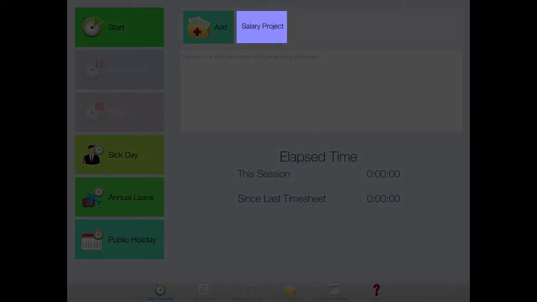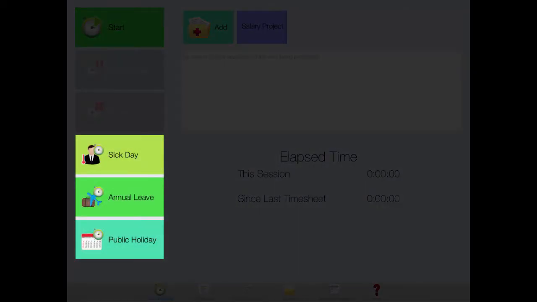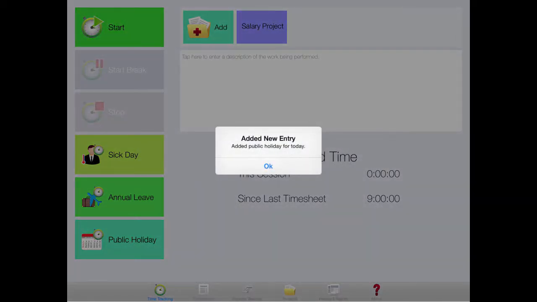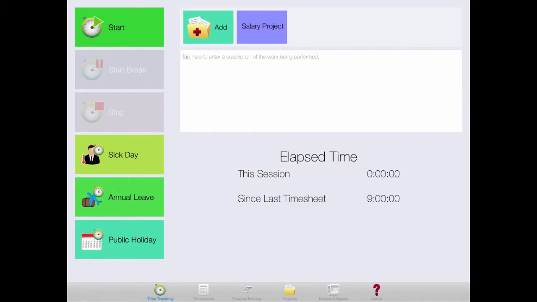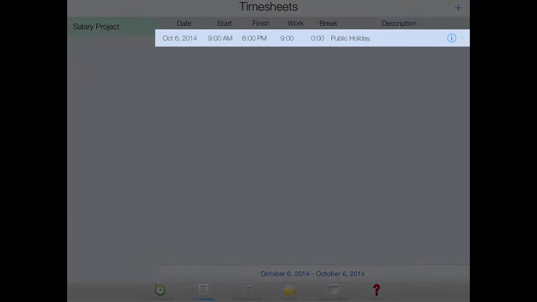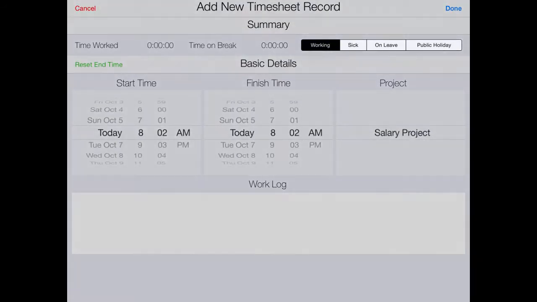And you'll see on the time tracking screen, when you select the project, you now have new options of sick day, annual leave, and public holiday. If we tap public holiday, then that adds a new entry for the current day as being a public holiday. If we then go to the timesheet screen, we can see when we select the project, the public holiday which we just created.